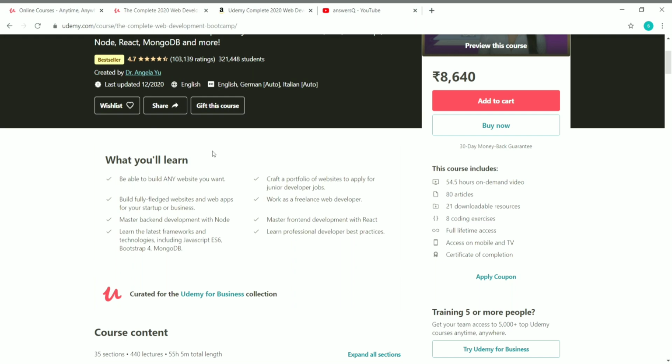So you will be learning how to build any website you want, and you'll be crafting a portfolio of websites to apply for junior developer jobs. And you will be working as a freelancer if you want after completing this course. So these are the things that you can develop. They have given everything here. You can master backend development with Node.